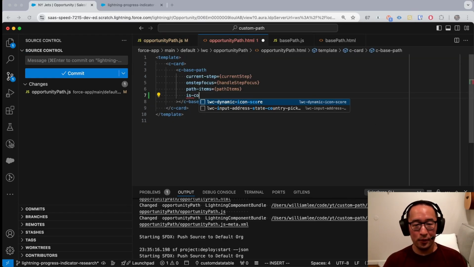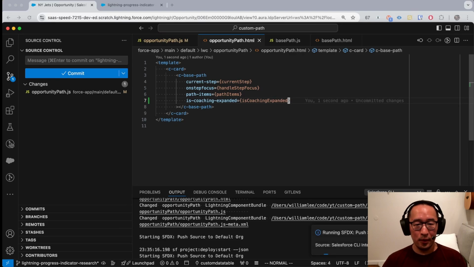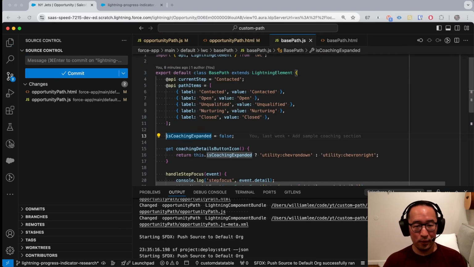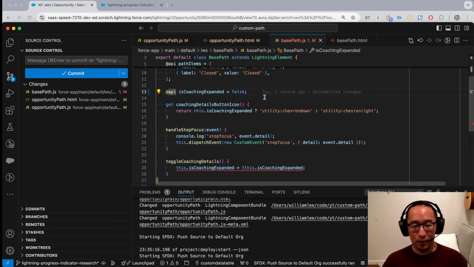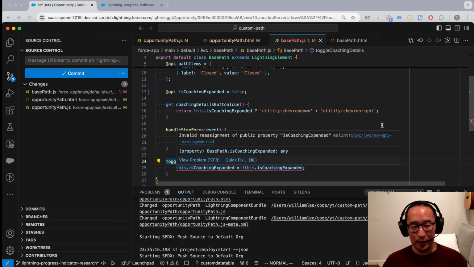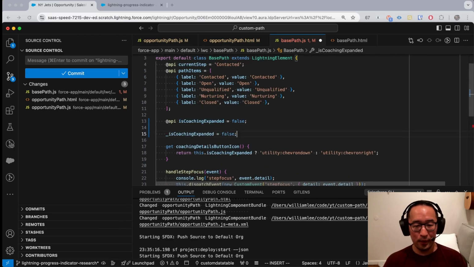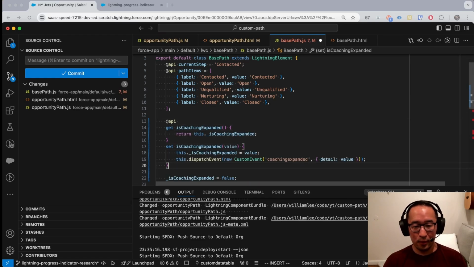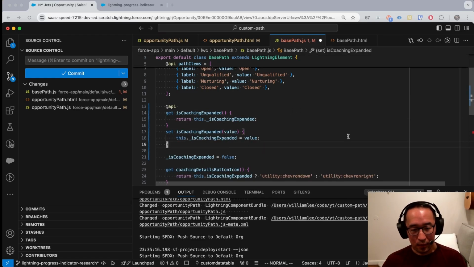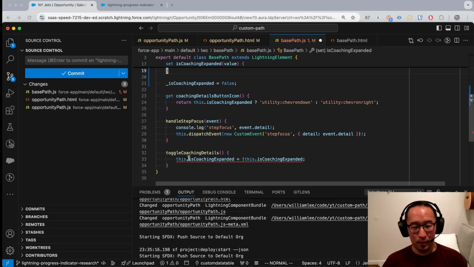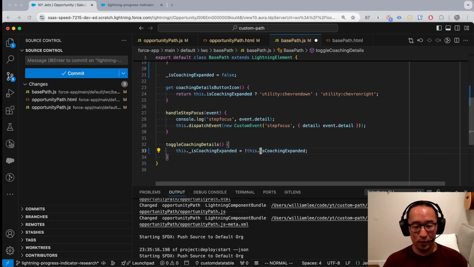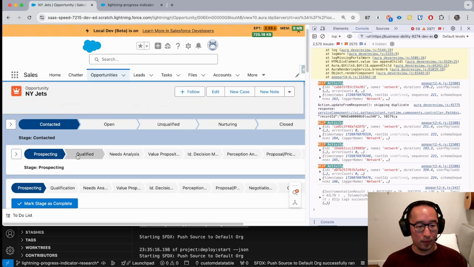So is coaching expanded? This has an API, toggle coaching details. We do want to actually have that. And this is not allowed because it's a public property. So I guess we could do is coaching expanded, and then this is this, and this could be a getter. Get. And then this could be this dot is. And this should work.